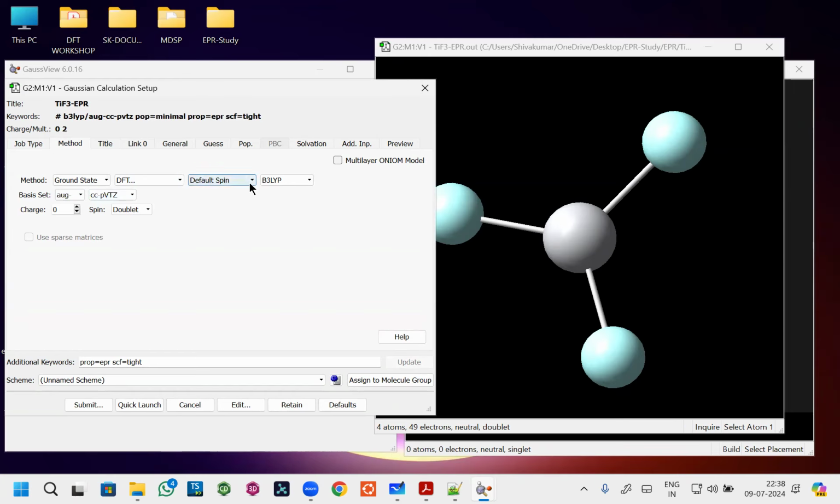This one is already set because I did the optimization using a different basis set. You can use various kinds of basis sets or methods here. Let me consider the default spin with DNP. I will go with the same thing. Now let's say you want to save this file. You just click on Preview.